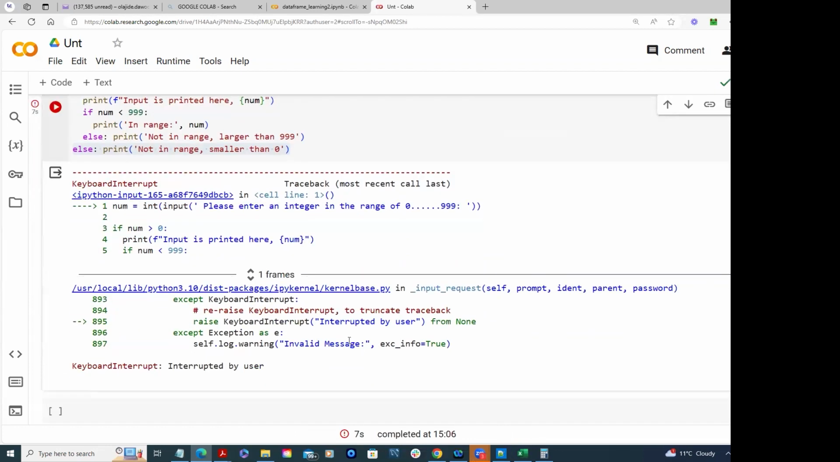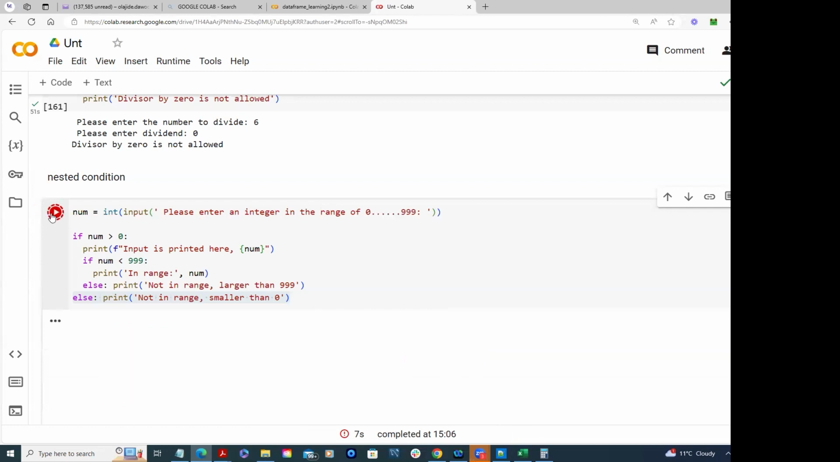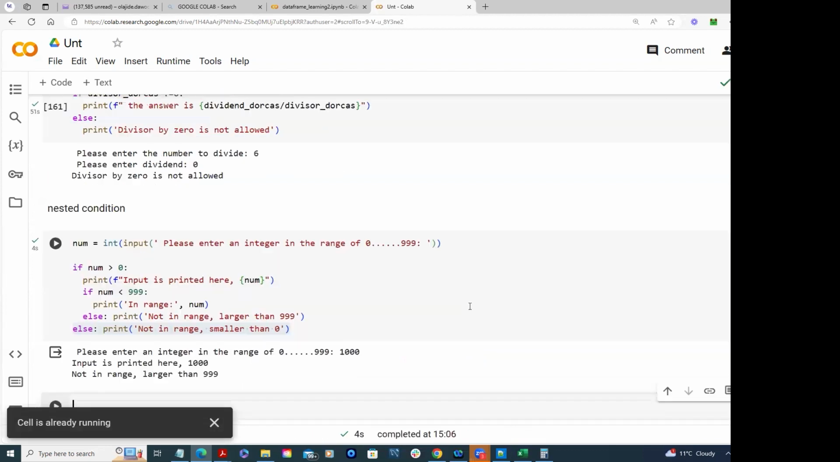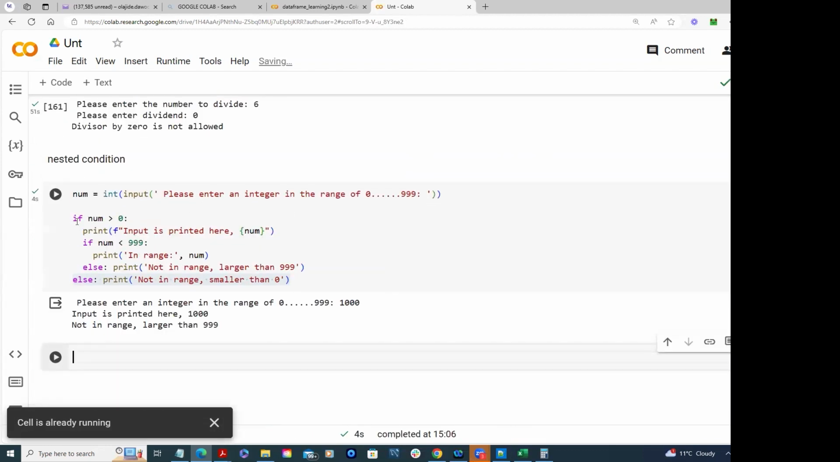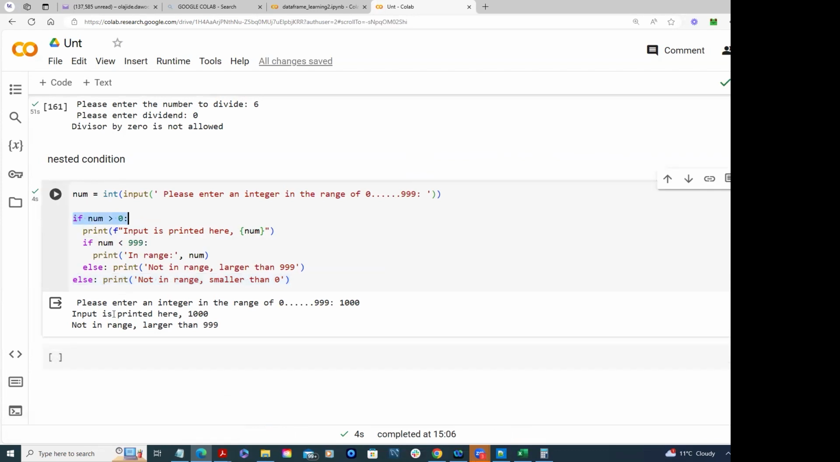What is it giving us? Let me see what's happening. 1,000. Can you see what is happening now? So it checks for this condition. This condition is fulfilled. It said input is printed here, 1,000. That means we fulfill this part. It moves to the next stage. But at this next stage it is saying our num, which is 1,000, must be less than 999. But it's not less than. So if it's not less than, it goes to the else statement: not in range, larger than 999. Does that make sense now?